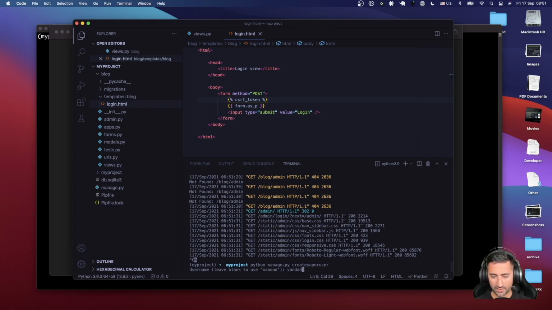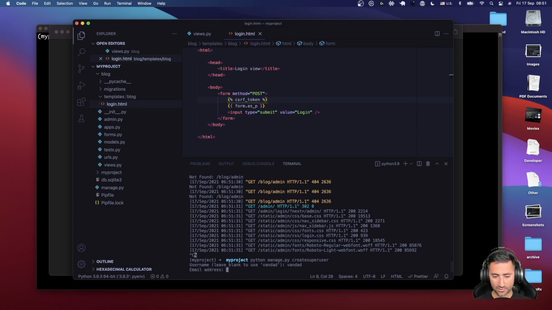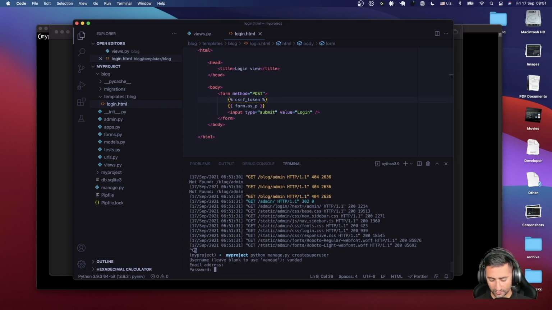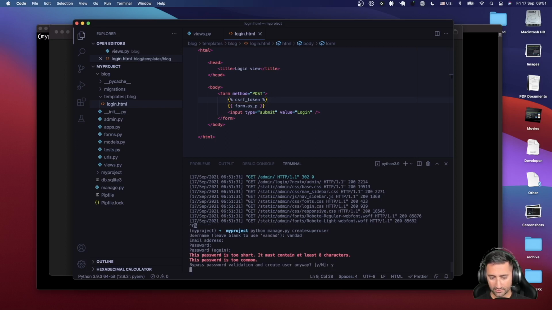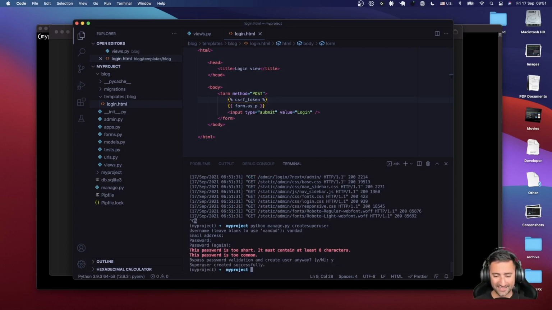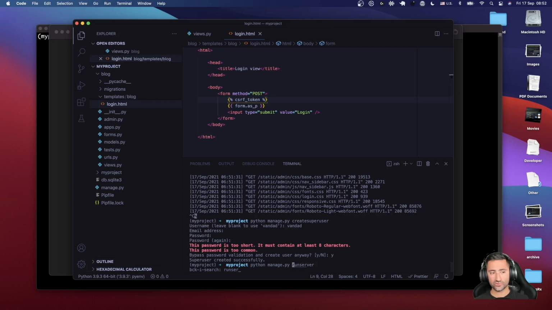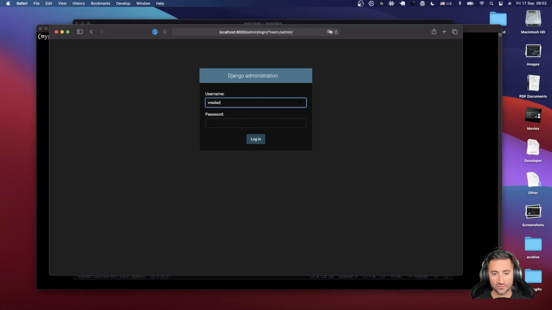Username, okay, Vandat, I say. And then password, email empty. Password is foobar. Foobar is too short. Bypass it, yeah. All right, now we run the server. So you create a superuser using which you can create more users, but you can also log in with the superuser. That's important. In this case, I'm just going to use the superuser as created to be able to log in. So python manage.py runserver. I can just go in here, username is Vandat, and then foobar.